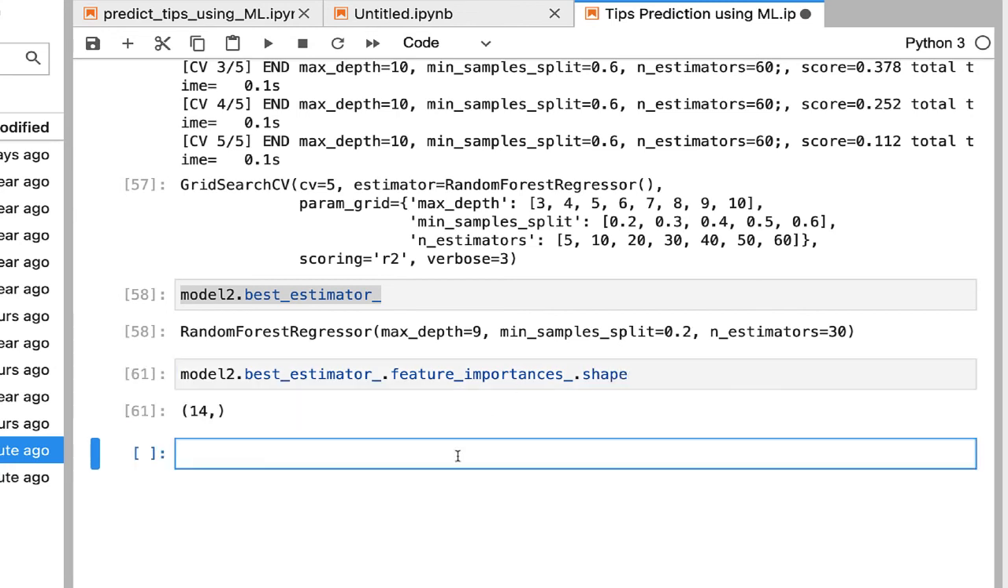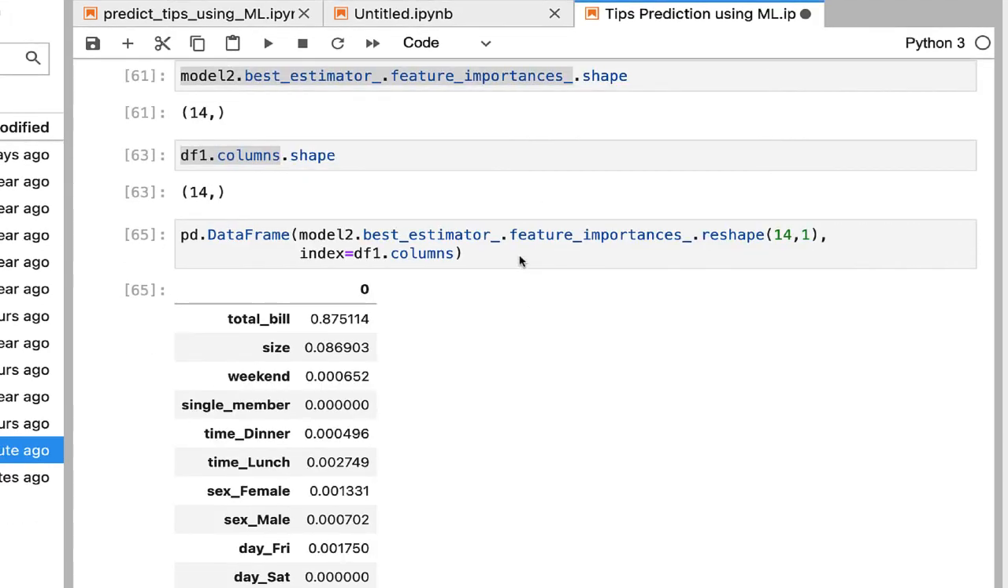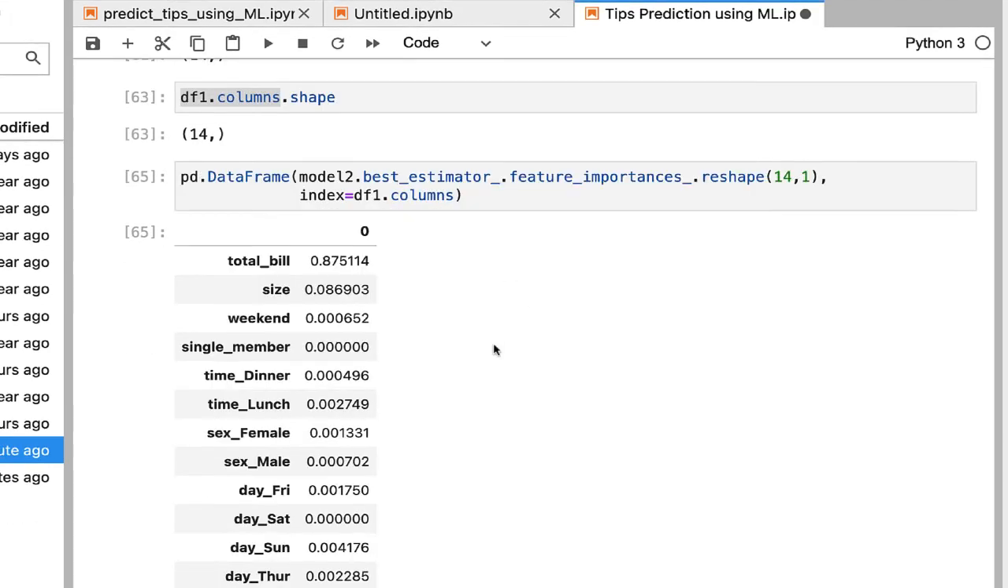Okay, 14. Now I want to look at df1.columns. Okay, so now this is it. This is what we have.